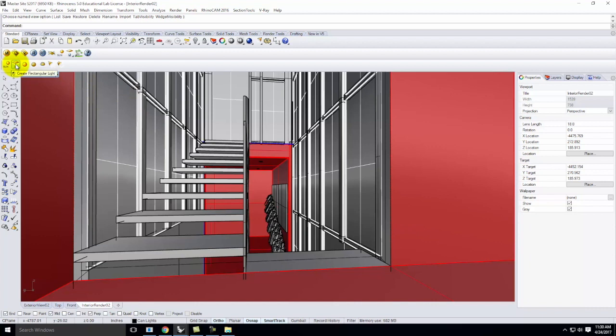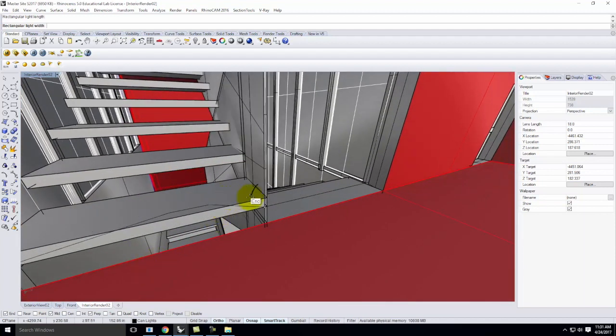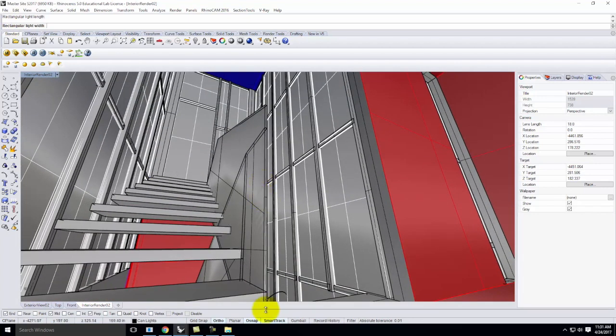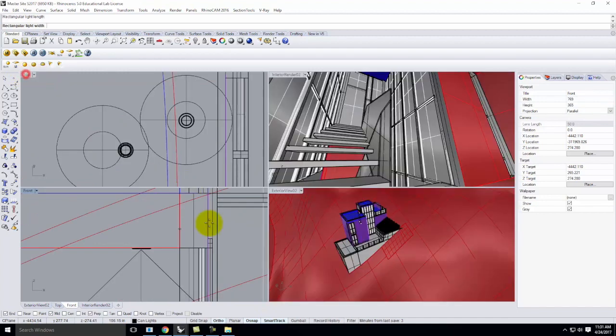So I'm going to go ahead and use the rectangular light, which is right here next to sun. And it's going to ask you for a rectangular light corner. I'll start right there. It's going to ask you for a light length. I'll go to the other side of my stair, which is right there. And then it's going to ask me for the rectangular light width. Let me do the midpoint of the underside of the stair, I hope. That was not what I wanted.